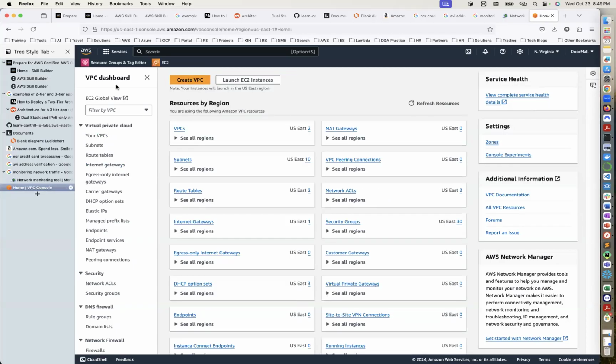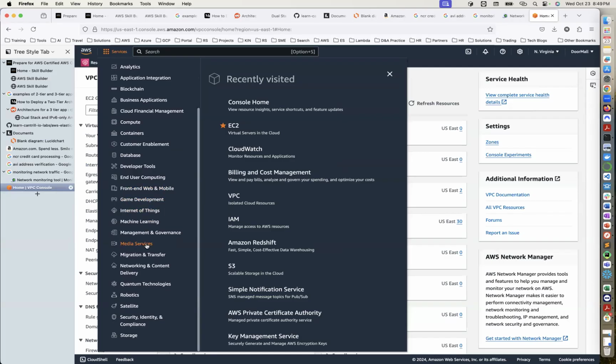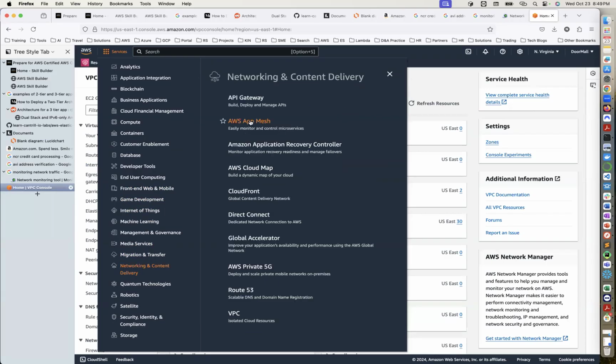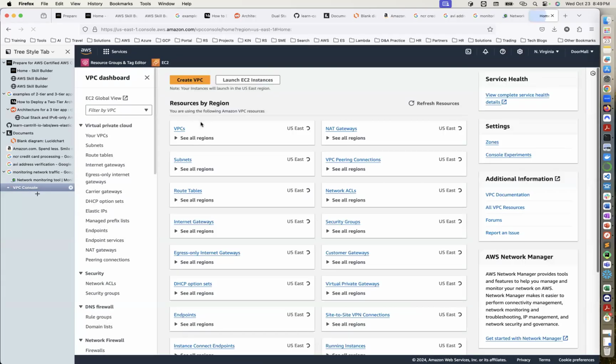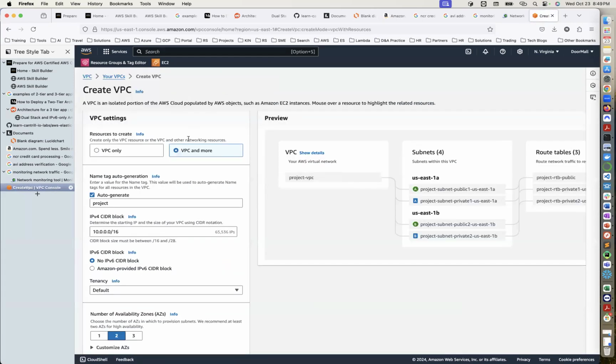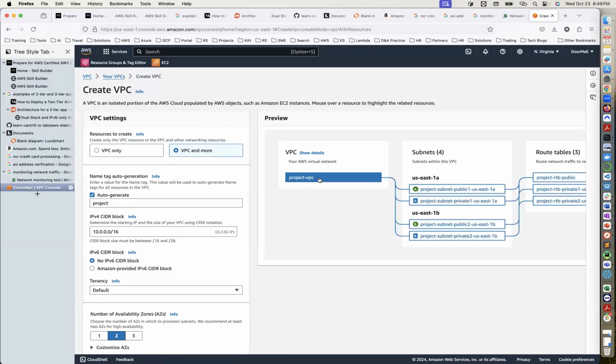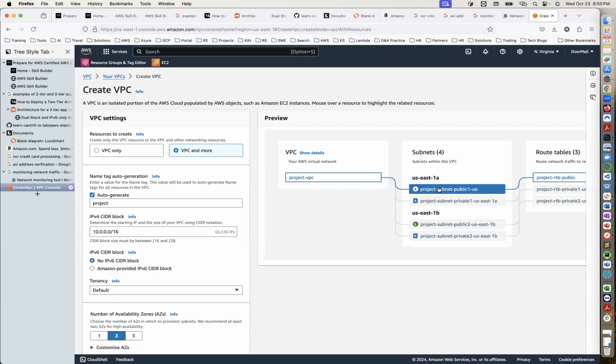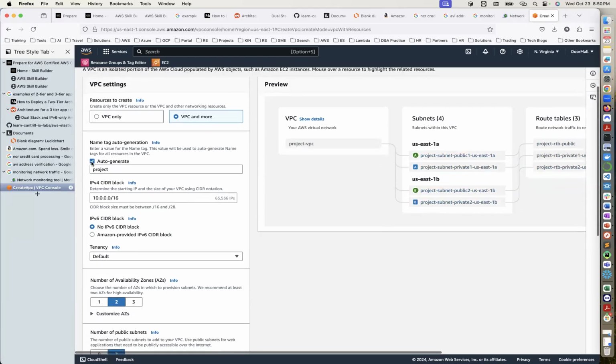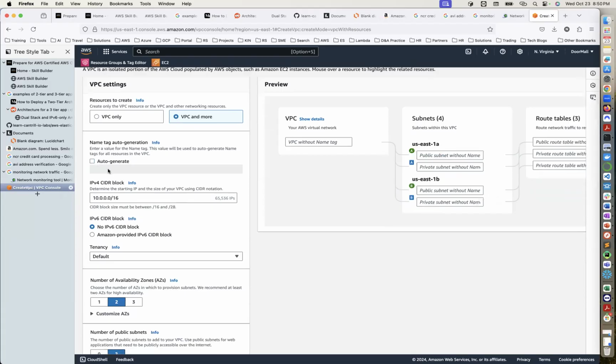Okay, so how do you create a VPC? It's very simple. You come to services, you go to networking and content delivery, you choose VPC down here, and you create a VPC here. Create VPC, or you can say you want VPC and subnets. So you can say you want a VPC, one subnet, one route table. You have two subnets, one route table, right? You can come and choose here. So auto generate, or you can choose your own.